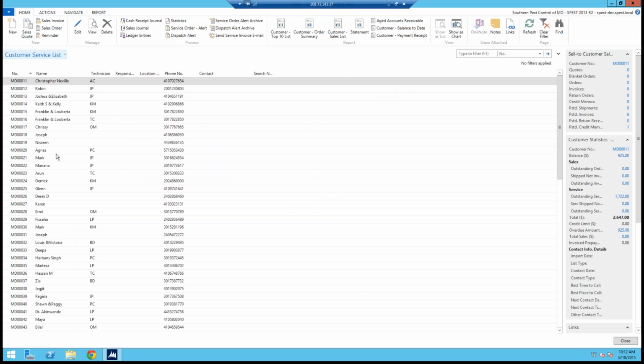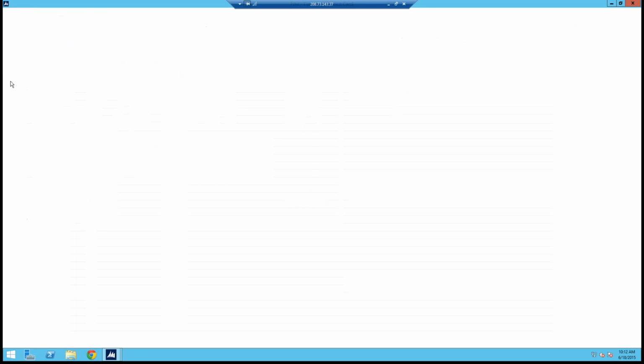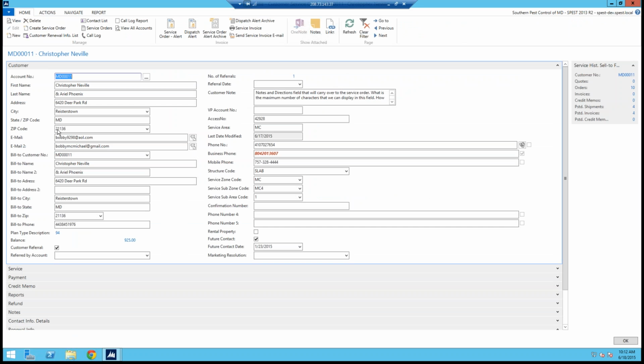Now this is a list of our customers, but the best way to search is to actually open the very first one, and I'm going to do that now. And what comes up is what we call our customer service card. This is a form that contains all of their basic information: name, address, phone numbers, email, what type of structure they have, and what area they are in.